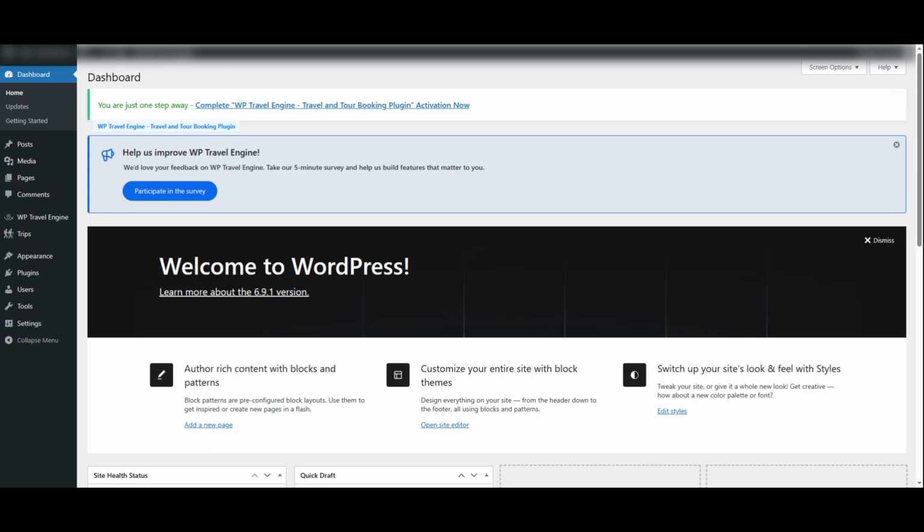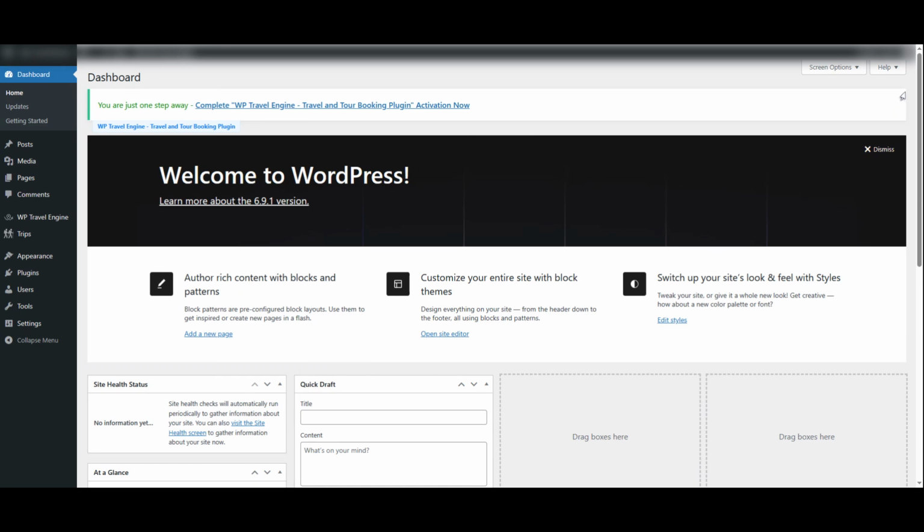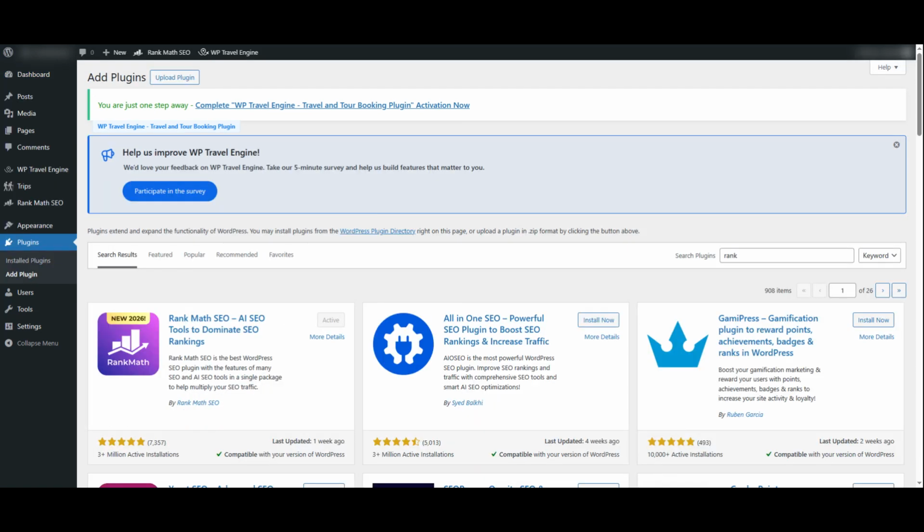First, log into your WordPress admin dashboard. This is the main control center of your website, where you manage posts, pages, plugins, and settings. Once you're inside the dashboard, look at the left-hand menu and click on Plugins, then select Add New. This is where you can install new tools to extend the functionality of your WordPress site.